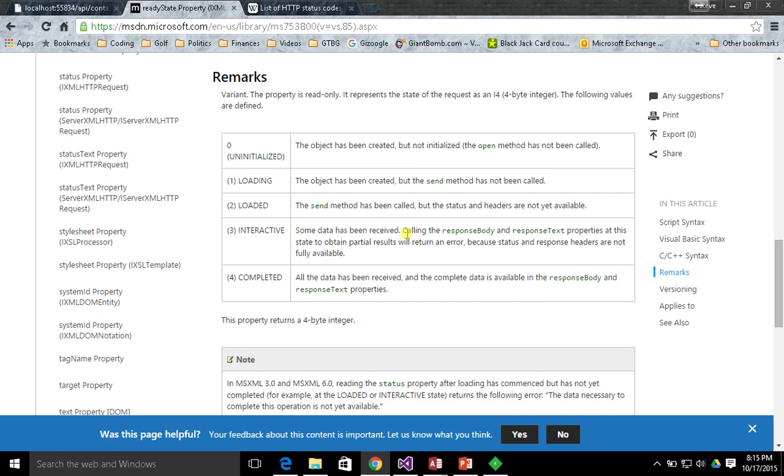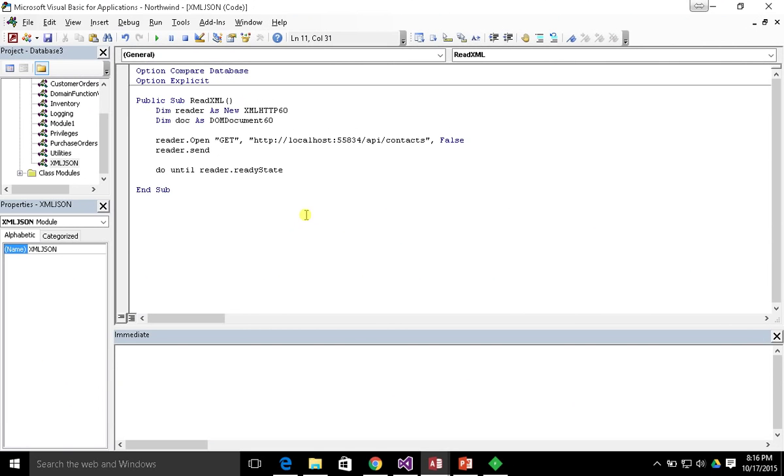3, interactive, means some data has been received. Calling the response body and response text properties of the state to obtain partial results will return an error because the status and response headers are not fully available. So this is still kind of communicating with the server, right? It's still sending and receiving data with the server. 4 means it's done. It's completed. We're all good to go. The communication with the server is over. So that's the status that we're looking for, a status of 4.